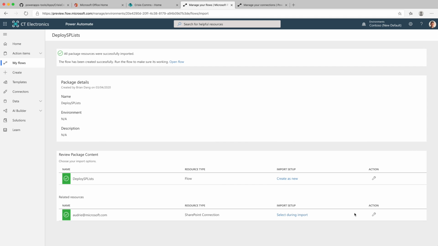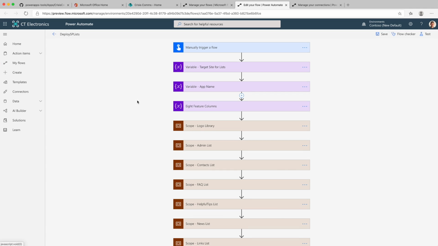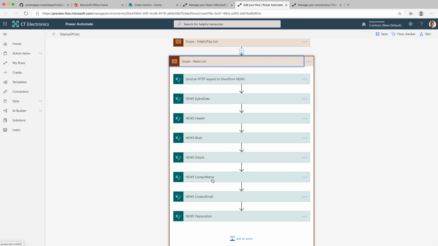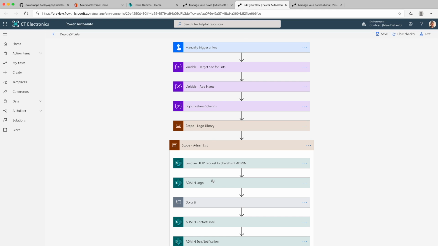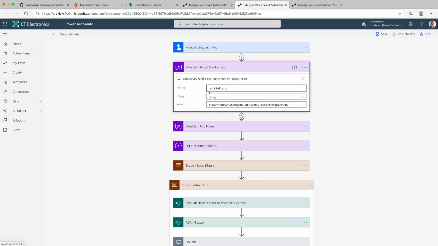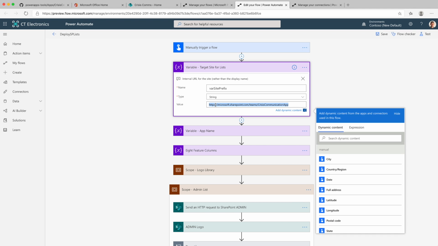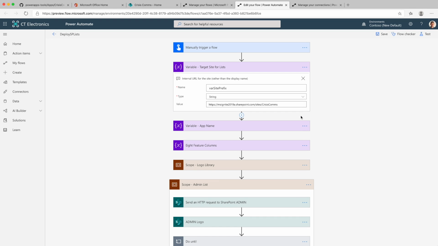Once it's imported, you'll have a success screen where you can select the Open Flow button to navigate directly to your flow. Once you're on the Edit screen, you can see all the steps that we use to create the SharePoint list in your SharePoint site, including the admin list, news list, and others. To configure this flow to work on your actual site, you'll want to adjust some of the variables in this flow. First, open up the Variable-Target Site for List card. In this card, you'll want to copy and paste the name of your SharePoint site into the value field. To do that, I'm going to go back to my SharePoint site, copy the URL, go back to my flow, and paste it in. Once you're done setting the SharePoint site, you can click Save.